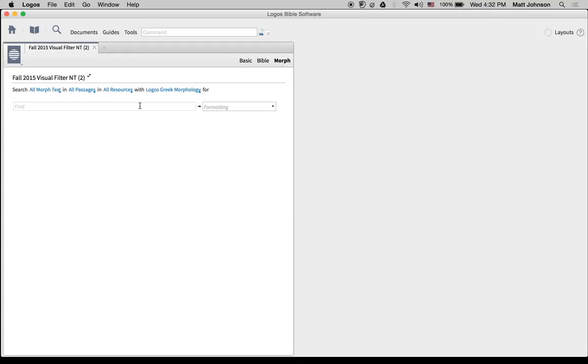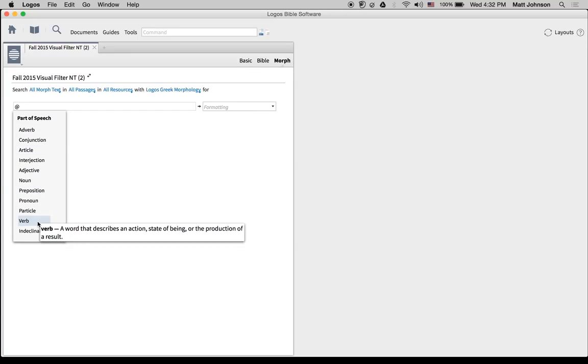So now that we have that set up, we're going to go down here to where it says Find. We're going to click, and now we're going to type an @ sign. The @ sign, when you're in morphology, allows you to look at the different parts of speech, and you'll see adverb, conjunction, and so on, and then verb down here. These are the different parts of speech, and the @ sign will trigger those. You can also use this in different searches if you're on the morphology level, and you can use it in other places as well. So we're going to click on verb.